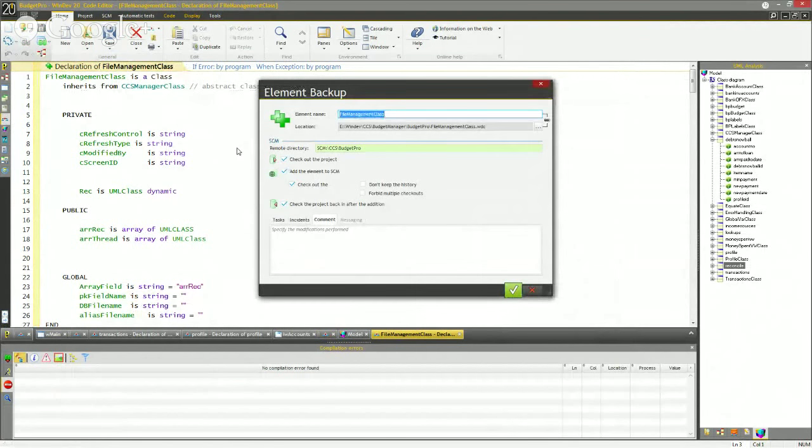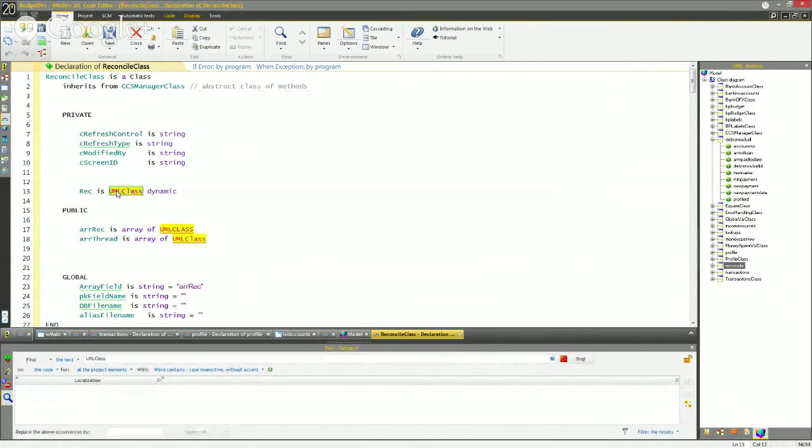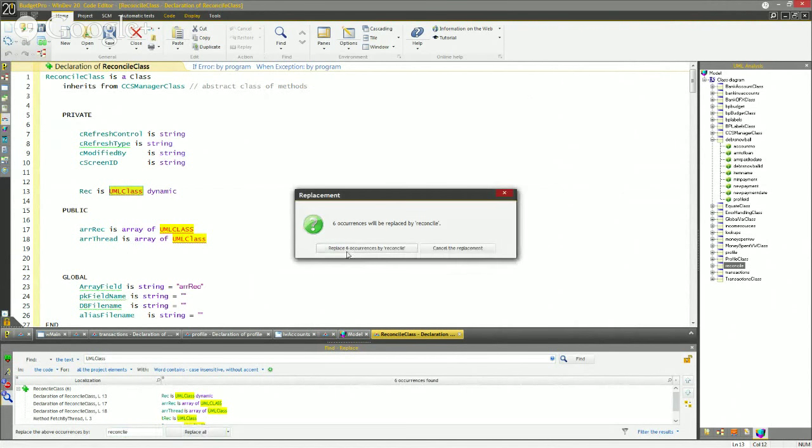This is a key part about organization. This is what I do. You don't have to, but this is what I do. Anything that deals with my file management class, I name it the table name class. So this one's going to be reconcile class. Once it's saved, all I need to do is search for UML class, change that to my file name, which is reconcile, and say replace all. Should give me 6.